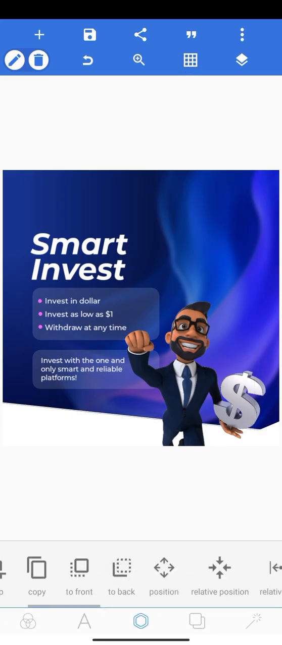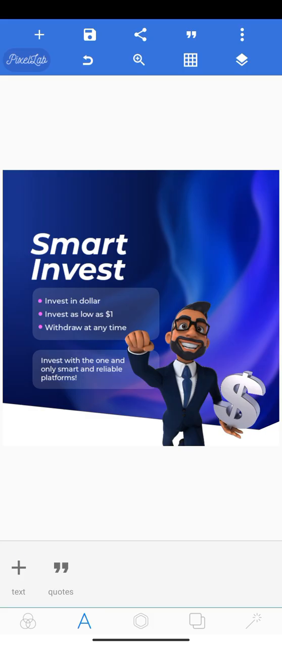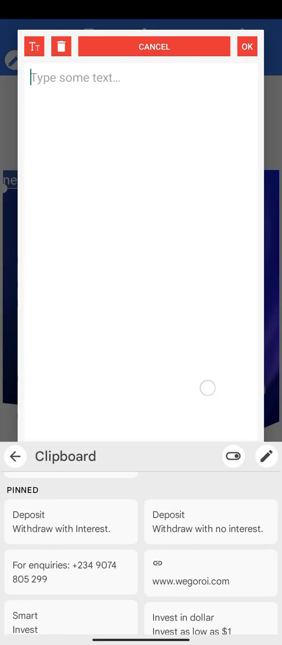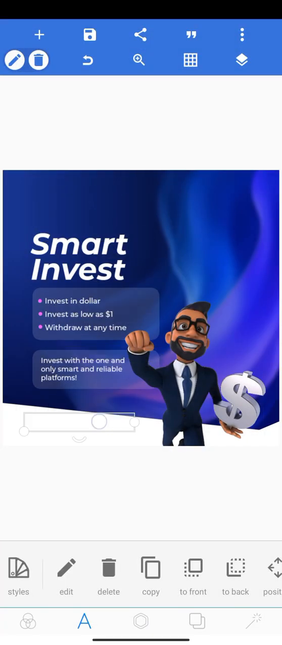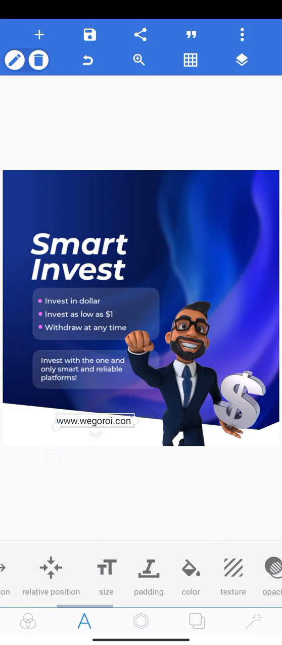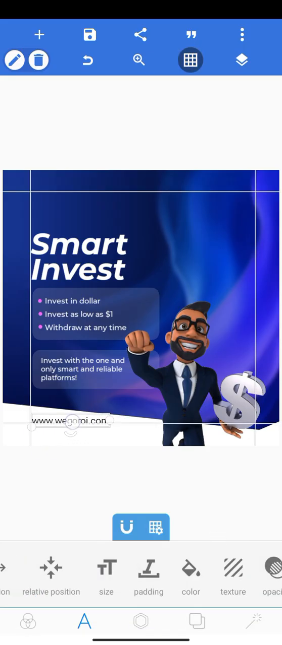All right, so now the next thing you want to do is to write the website. So I'm going to click on text, and then I'm going to write the website. I'm going to delete this, and I'm going to paste in the website, www.wegoroy.com. I'm going to change this to black. I'm going to place it here, make use of my meter rule.